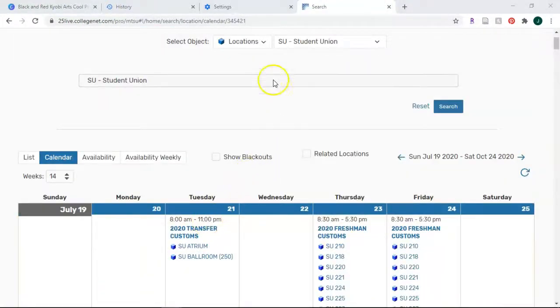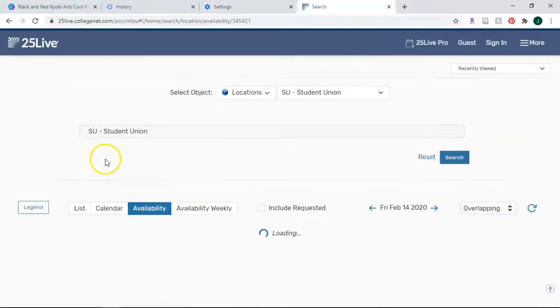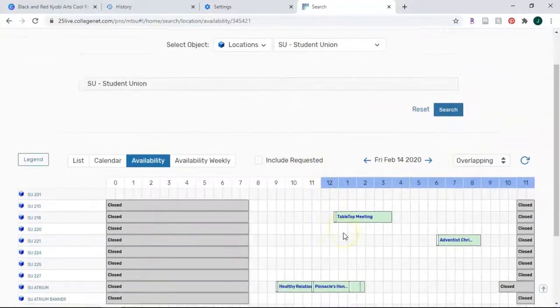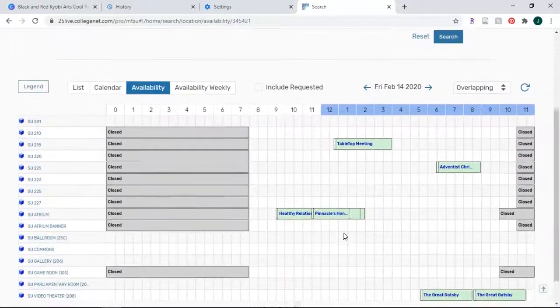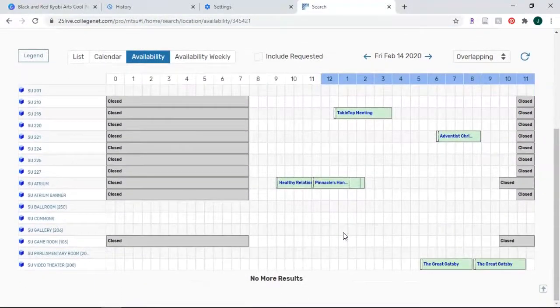The next way to view information in a location search is by selecting the Availability tab. This screen displays a grid of events that are occurring in each room of the building on the date you specify. Navigate to the date and the time you're looking for to see which rooms are available and which are already in use at that time.